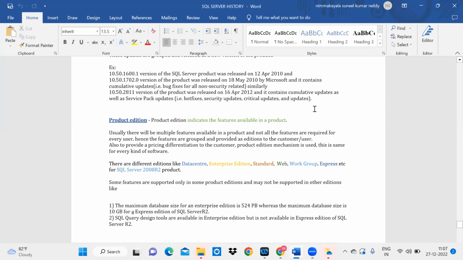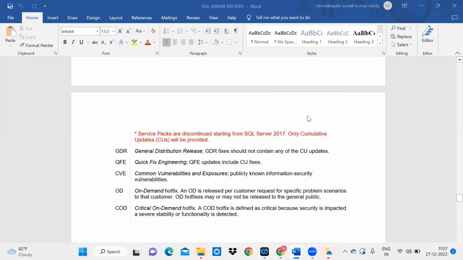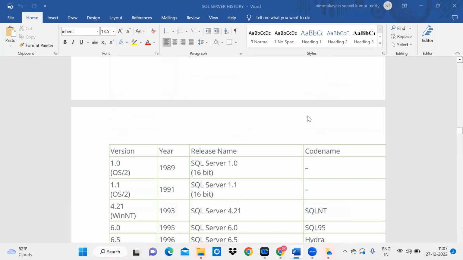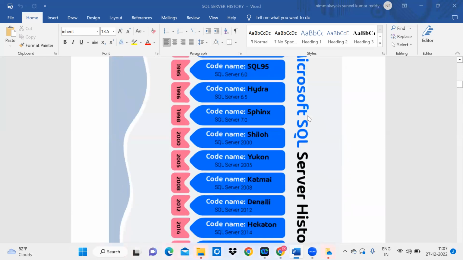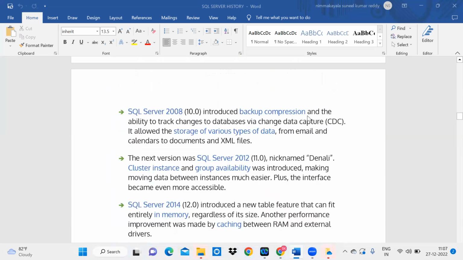Okay, I will share this document for knowledge purposes. If you have any doubts, you can go through this document. I think this will be helpful regarding SQL Server history and SQL Server introduction.